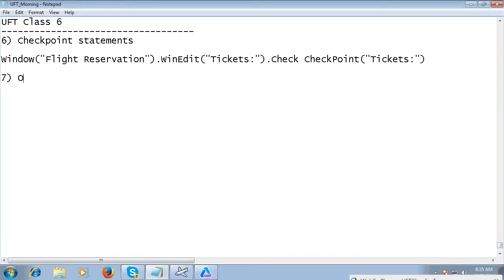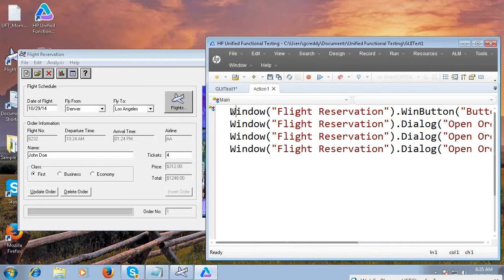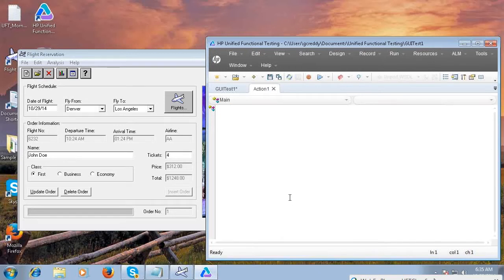Next, output value statement. You can insert one or more output values in a test. See, another name of output value is output checkpoint. It captures output during execution, not only output, any property. It captures output during test execution and stores it in the runtime data table.